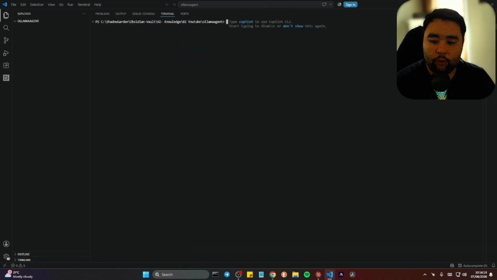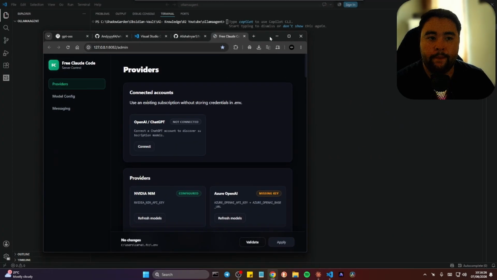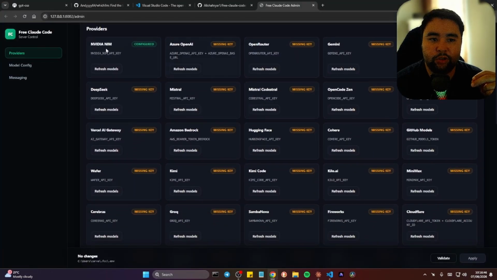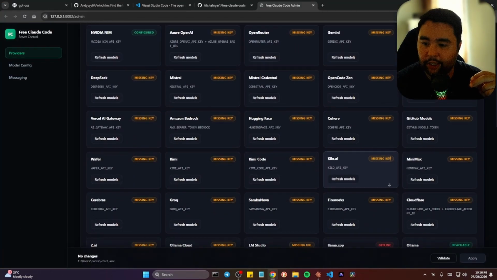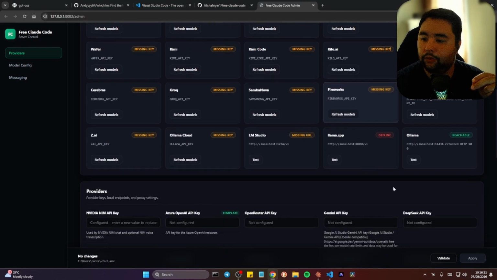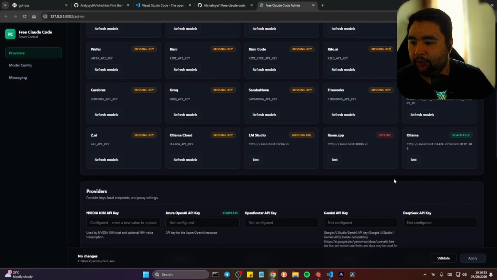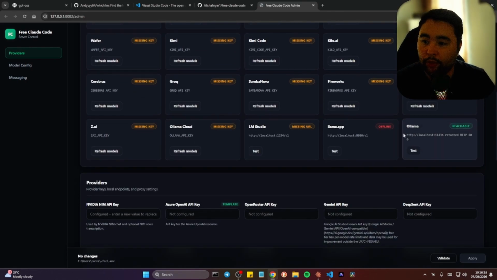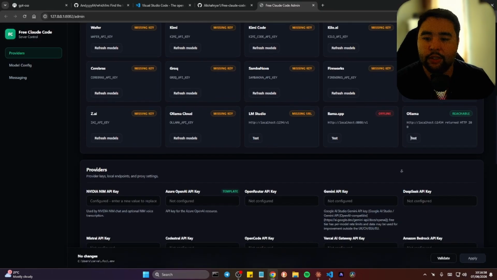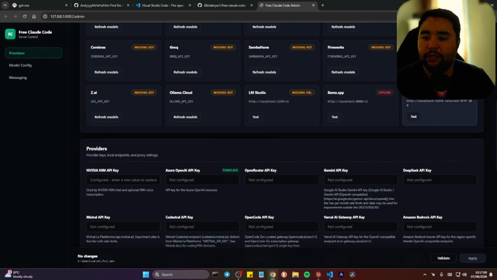And now what we want to do, leave it as it is. Come to the settings, and instead of configuring an API key, which have the methods here already on YouTube, I'm going to put the link down in the description, we want to actually connect it to our Ollama server.